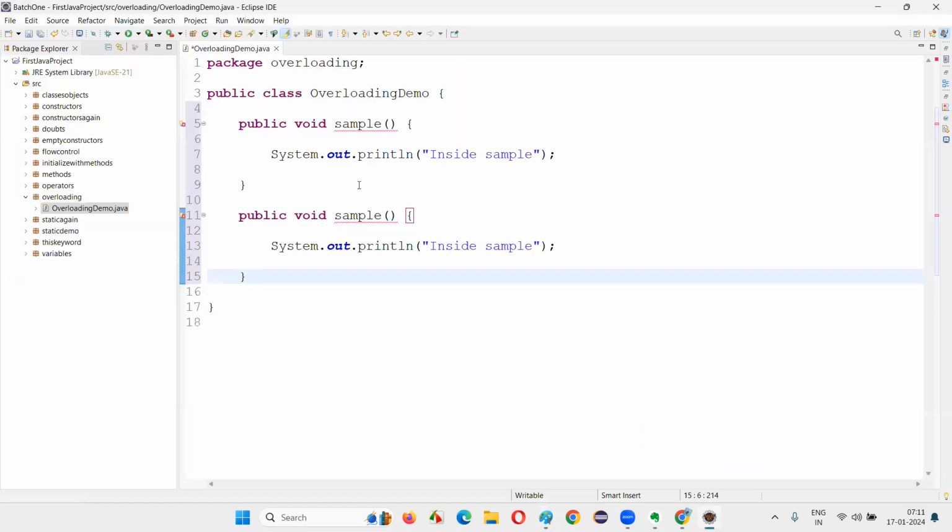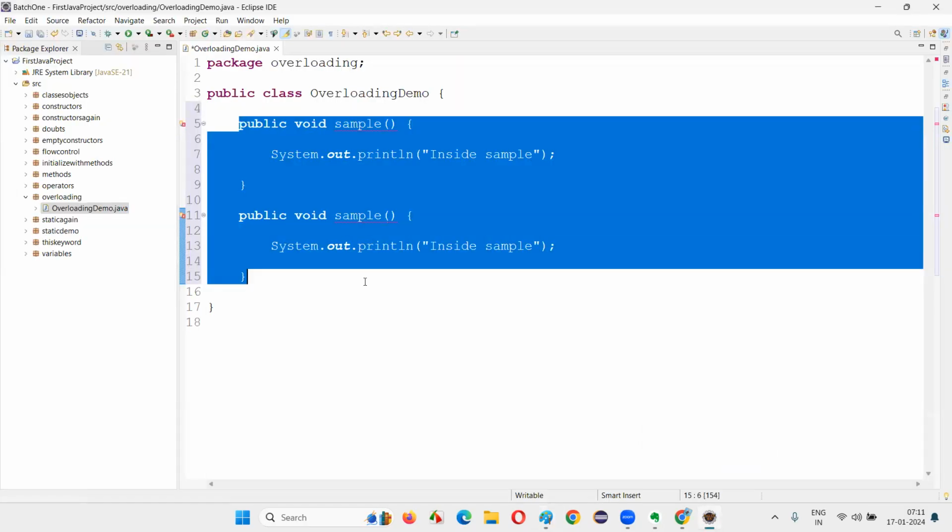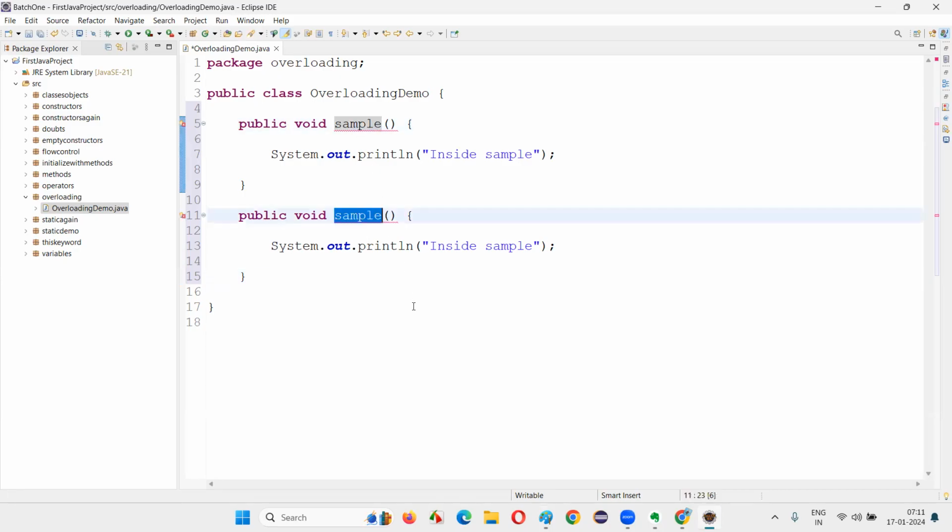Okay, so now these two methods have the same name. But what if the first method has how many number of parameters here? The first method has 0. The second one also has 0 parameters. So what I do is I'll just create a parameter here. Int a. Is the error gone?